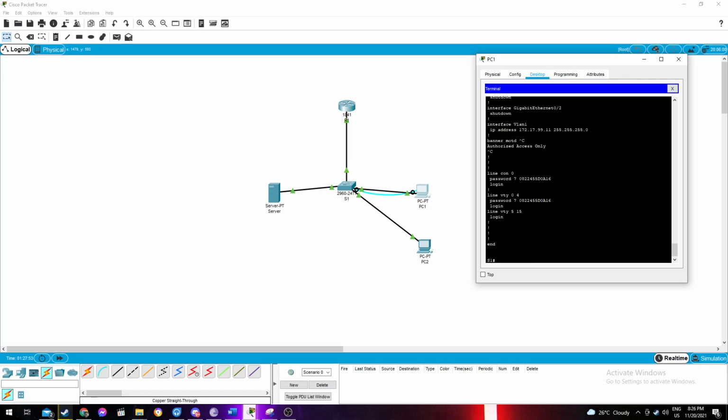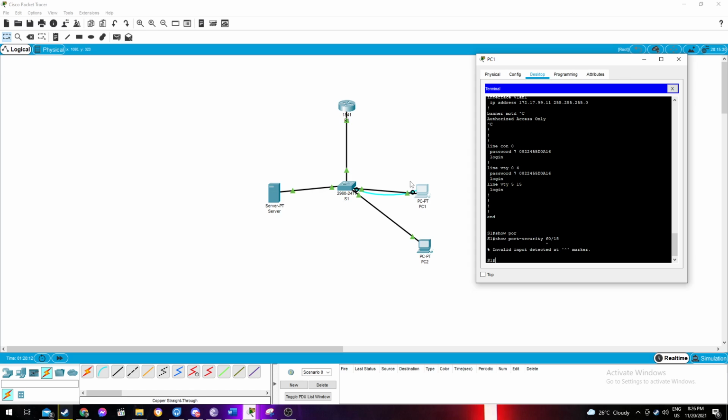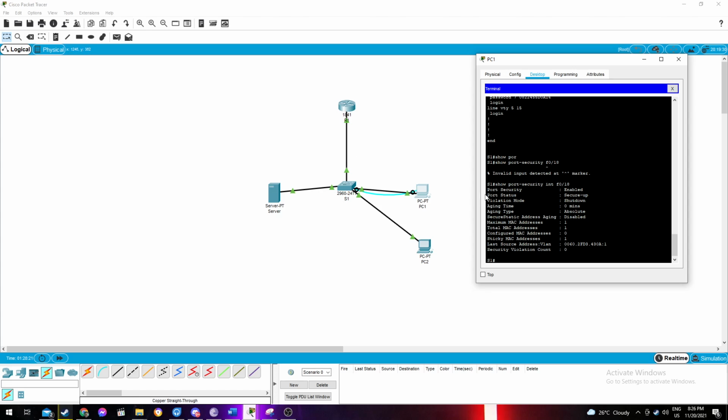During the experiment, I performed port security on port F0/18, so that it only has a maximum of 1 MAC address, which is already at PC1. Here we can check the port security at F0/18. We can see that it is enabled, and here we can see that it has a maximum MAC address of 1.